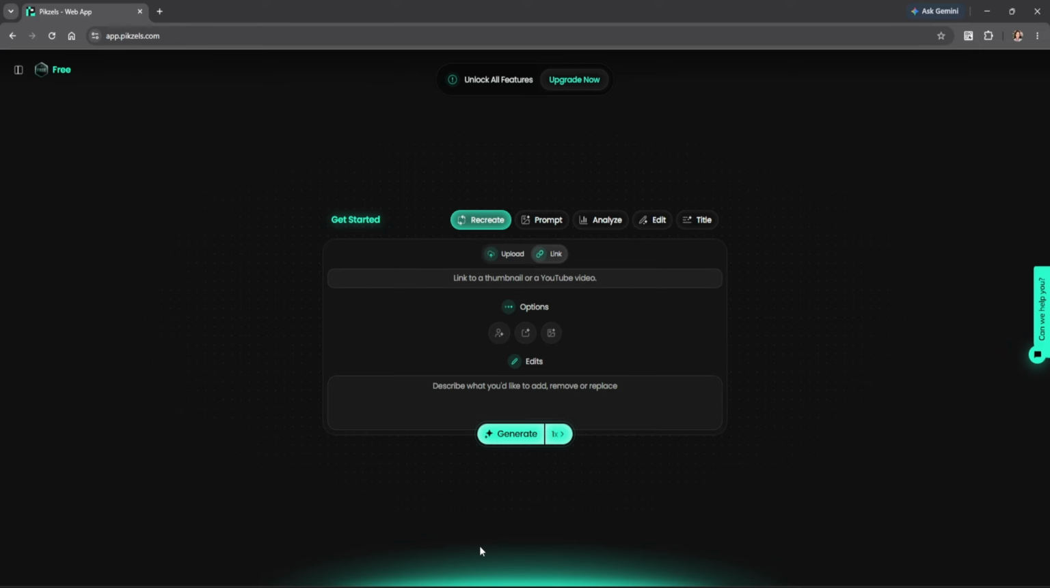The process is fairly simple. You'll just need to upload a photo of the face you want to use and let the AI analyze both images, generate the swap result, and that's it.